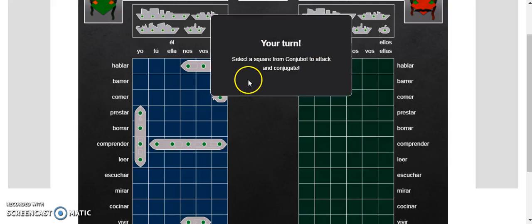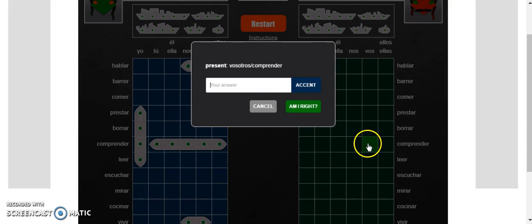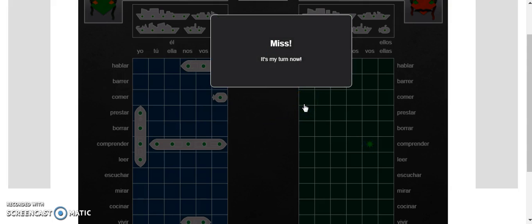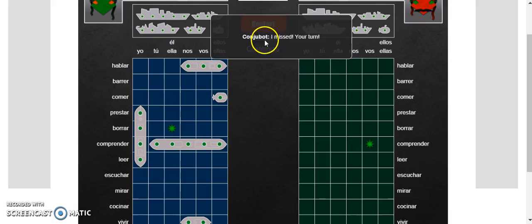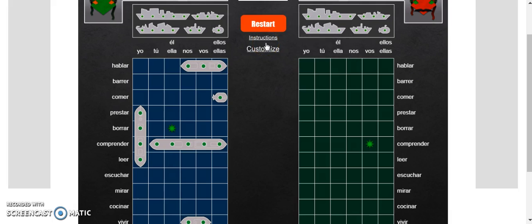You press play, and you choose a square to attack. This one right here, comprendes. You have to conjugate the verb correctly. And if your conjugation is correct, you're able to throw a bomb. You keep doing this until you are able to sink the boats of the other person.